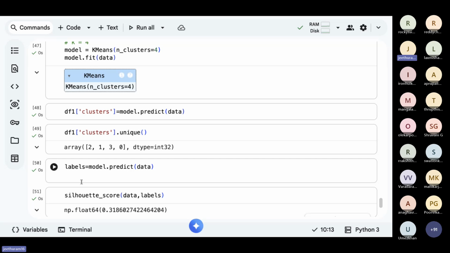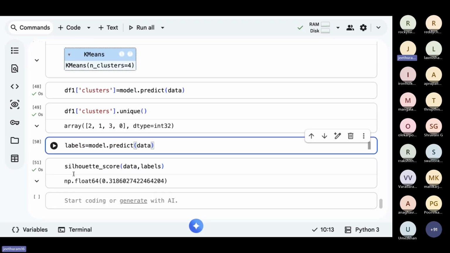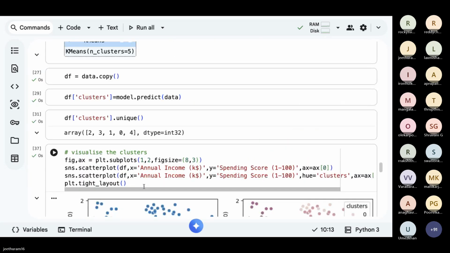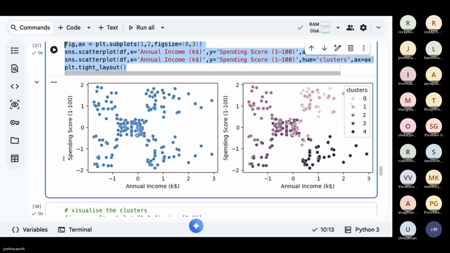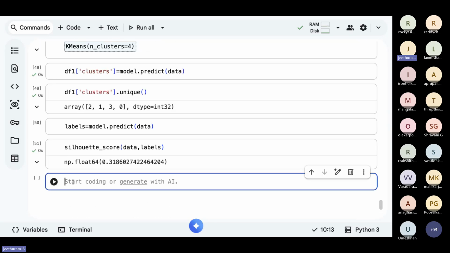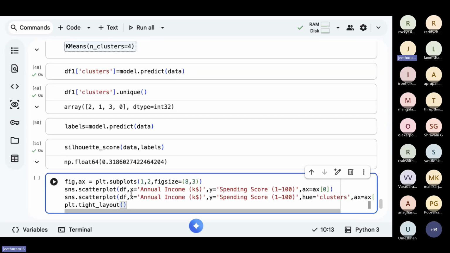But in the real world, most of the time you work on supervised learning, that too regression and classification, compared to clustering. But still it's good to have knowledge of clustering. If you want, you can visualize and take the same graphs. Instead of 5 clusters, you'll get 4 clusters.